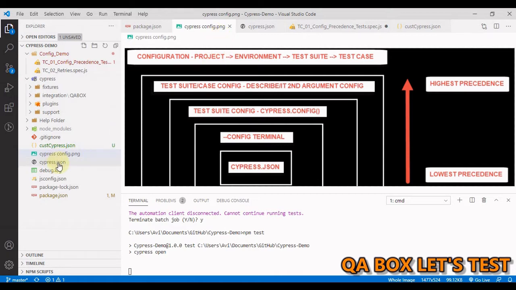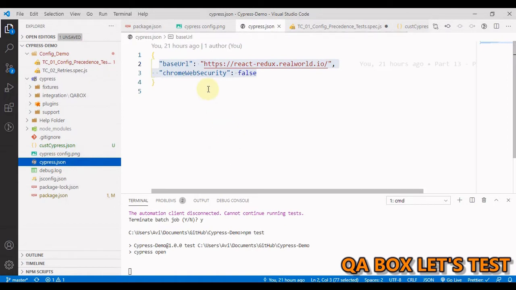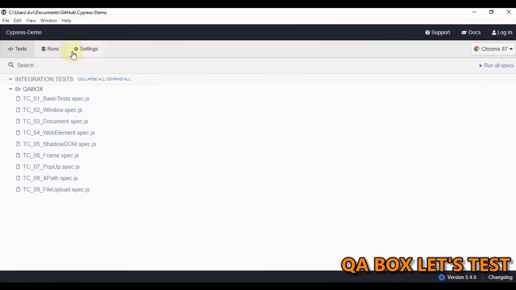In this video we are going to see different ways to configure our project. Whenever we install Cypress, we get this cypress.json file, and by default it is empty. Still, there are a lot of configurations which are set to the default values.